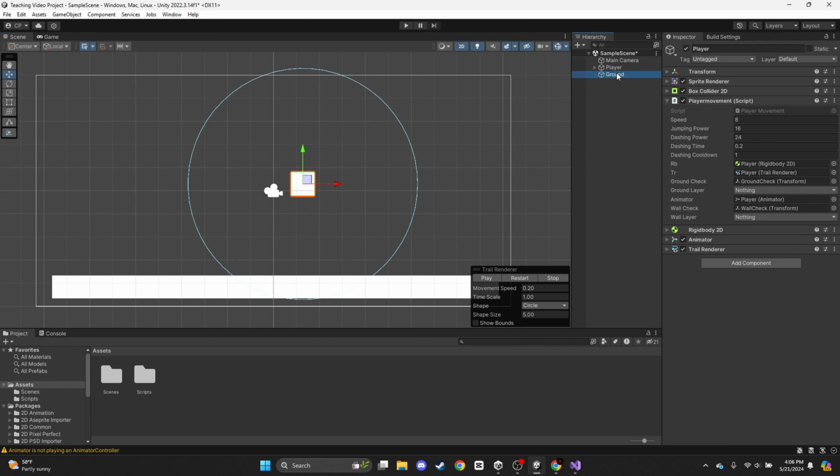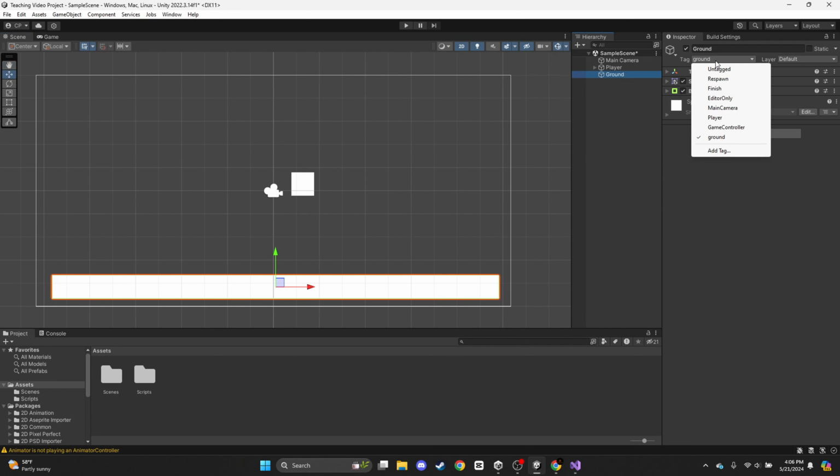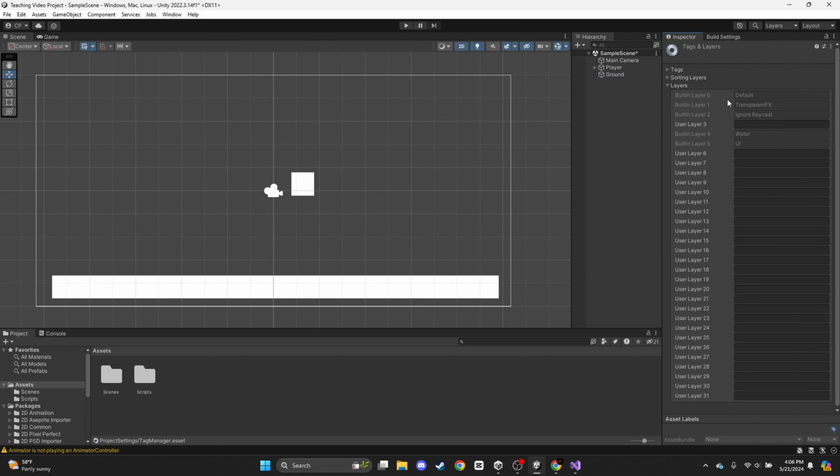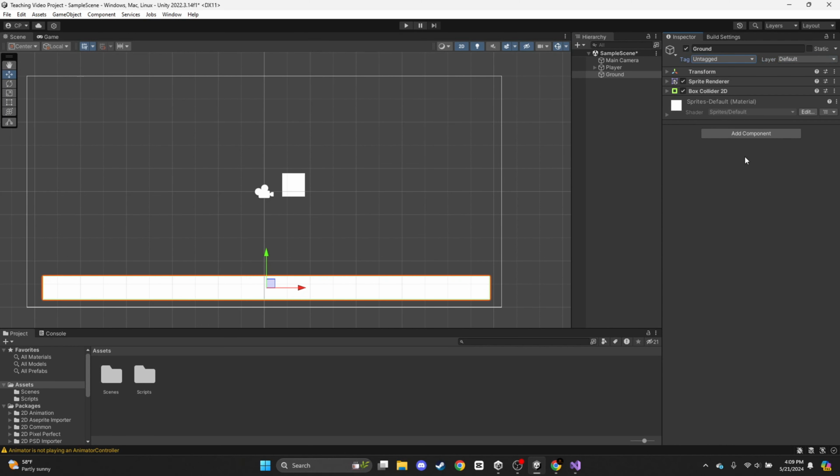Alright, now that we have our ground, we can go to the layer, we can click add layer, and it'll bring this up. I normally put it right here. It doesn't really matter where you put it in this entire list, but I'll put it here. You can just name it ground. Now that we have the ground layer set up, we're going to have to go back to the ground and set it to ground. Otherwise, we're not going to be able to jump.